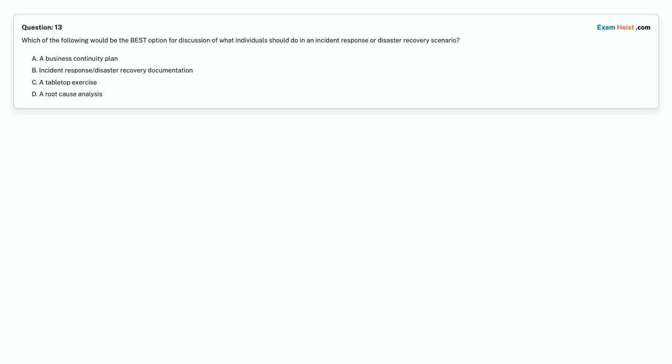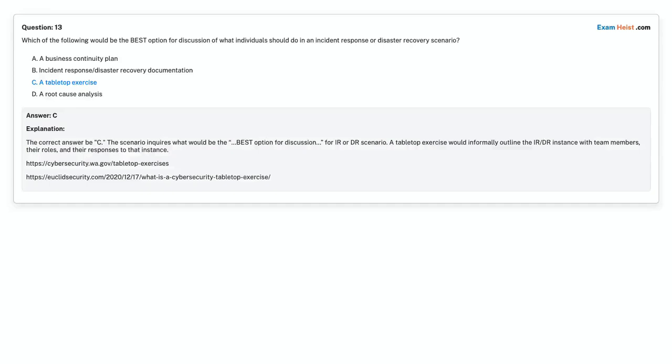Question 13. Which of the following would be the best option for discussion of what individuals should do in an incident response or disaster recovery scenario? Option A. A business continuity plan. Option B. Incident response, disaster recovery documentation. Option C. A tabletop exercise. Option D. A root cause analysis. Choose the correct answer. Correct answer is option C, a tabletop exercise.